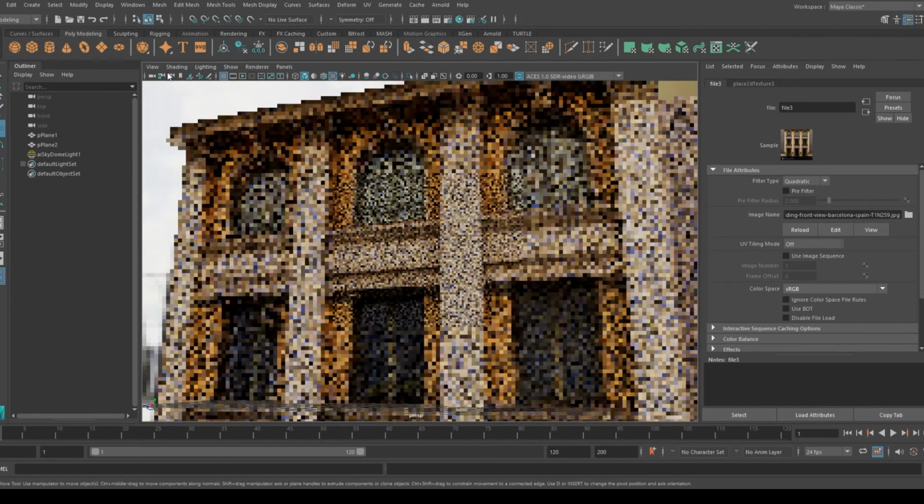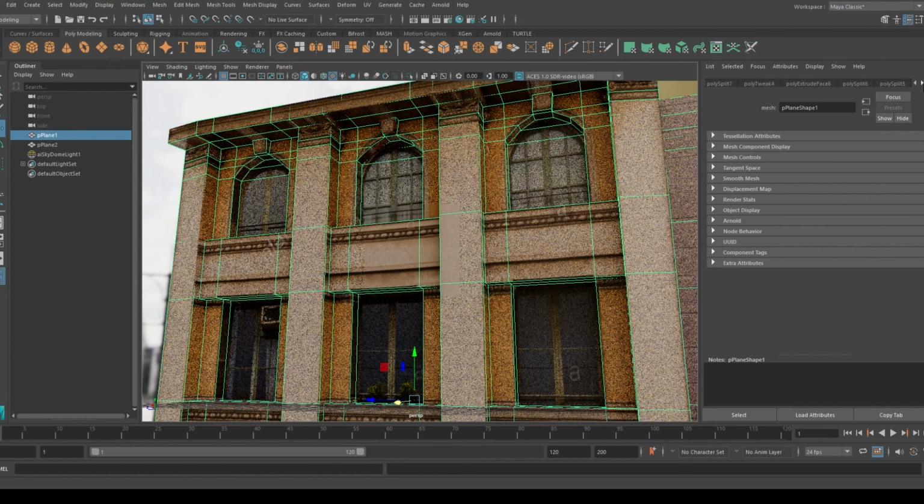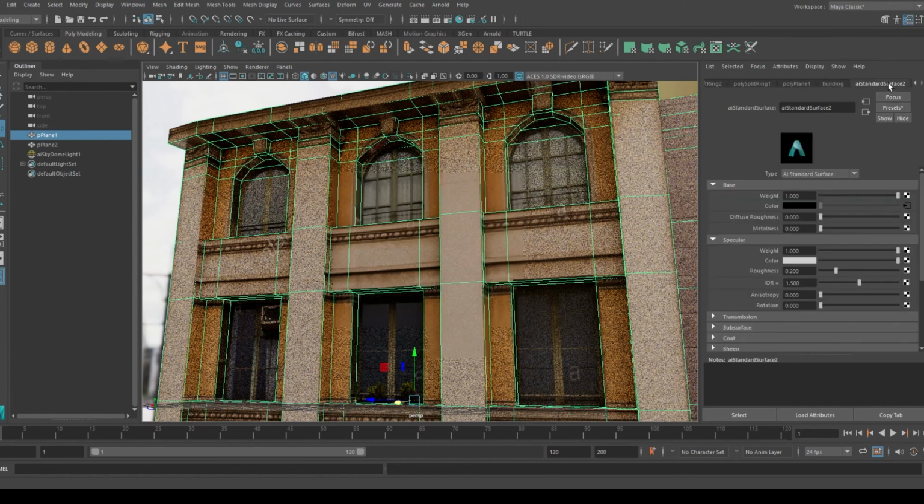Just give it a render, try to see if everything's alright. Yeah, it's looking pretty good. So there you have it, guys. So give it a try.